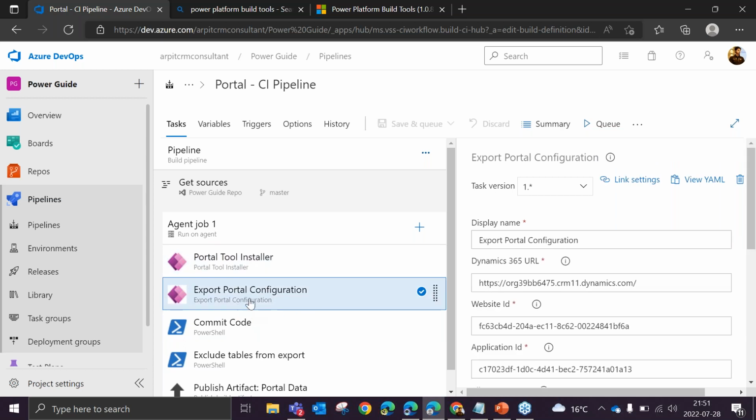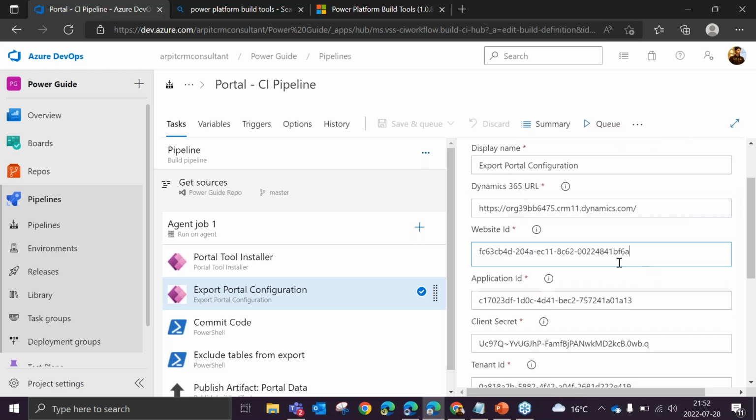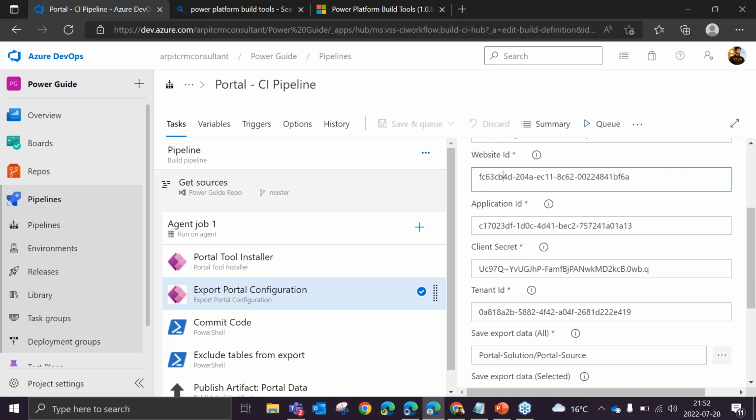To take the export, you need to provide some basic configuration here. The first thing is the Dynamics 365 URL, the development environment URL where you are doing the portal development. Then the website ID. There could be multiple websites as well. This is one of the things I want to highlight: right now, if you have multiple websites, then you have to create a new pipeline. In this tool, there is no provision to deploy for multiple websites.